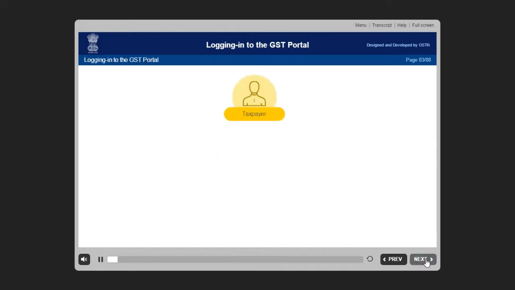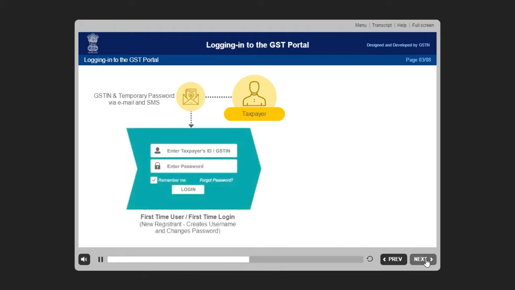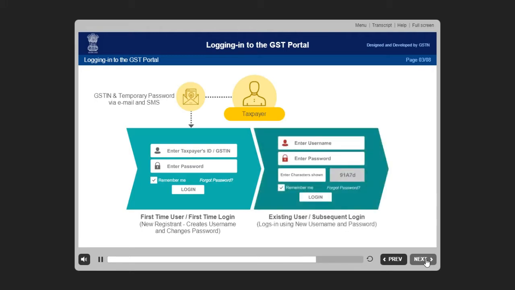Once the registration application is successfully submitted and approved by a tax official, the taxpayer receives a Goods and Services Taxpayer Identification Number (GSTIN) and a temporary password via email and SMS. The taxpayer is expected to log in to the GST portal and create a username and change the password during first-time login. For all subsequent logins, the taxpayer can log in using this newly created username and password.